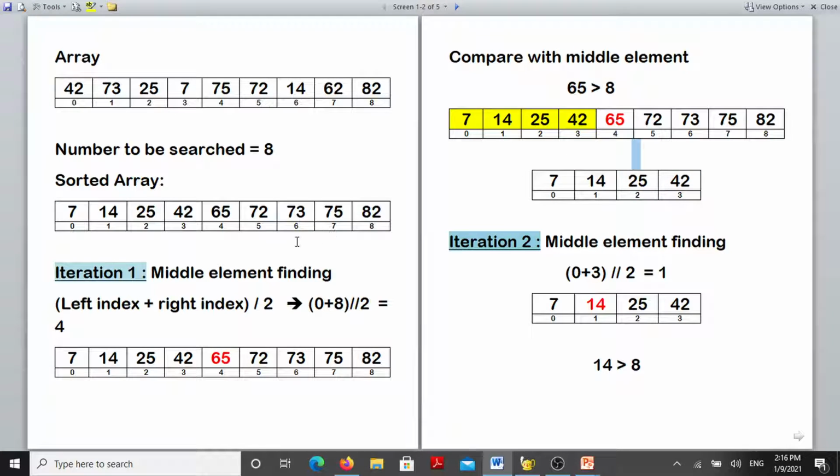So here if you see this, this is the array we got, right? So what is the change? Earlier we had left index 0, right index 8. So 8 plus 0 by 2. Once we found out that 8 may be present in the left side of the 65, you see what change has happened: the left index is the same, only the right index is changed.